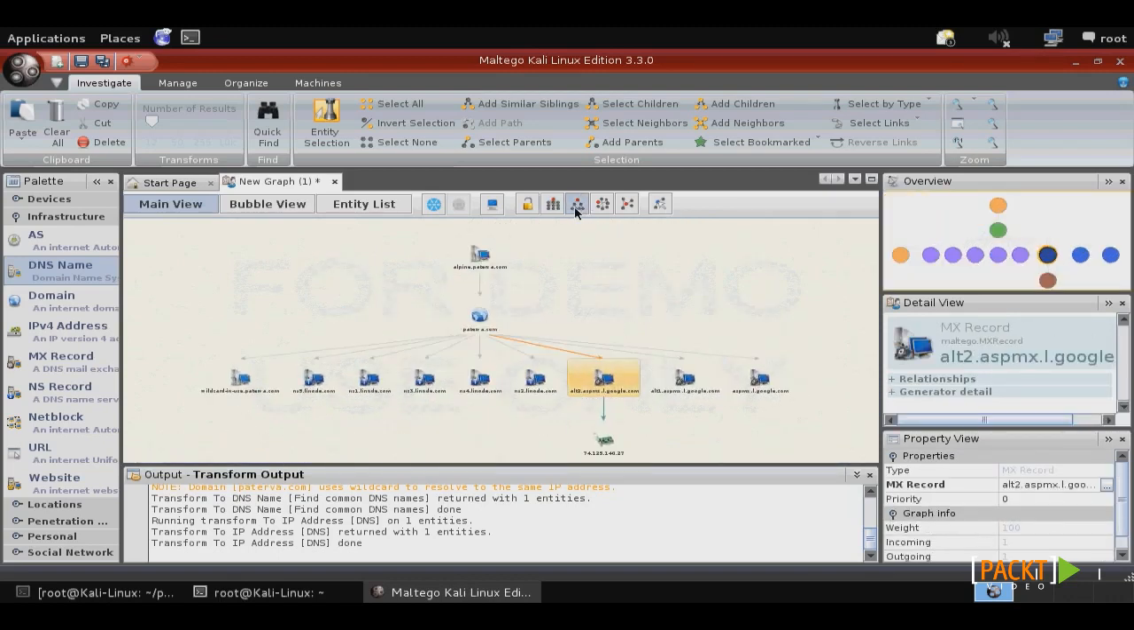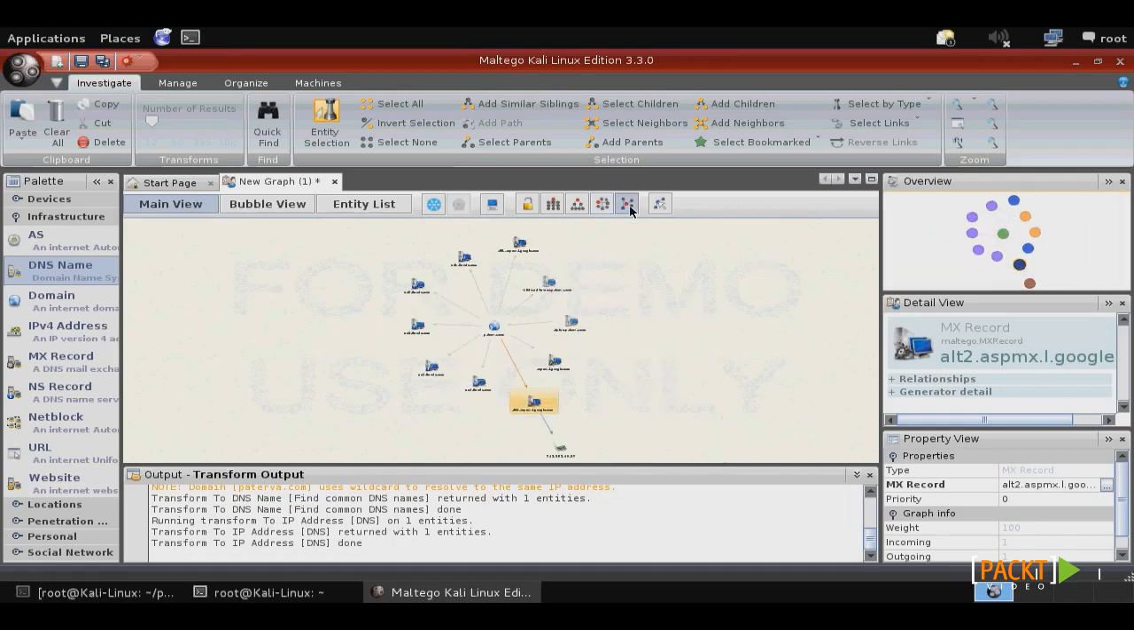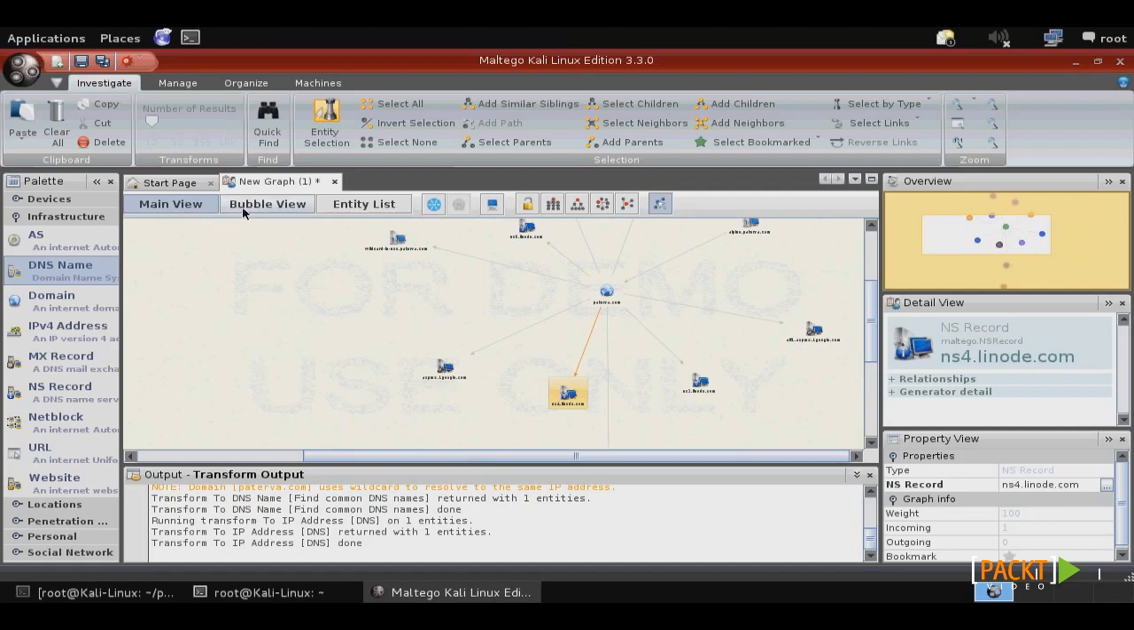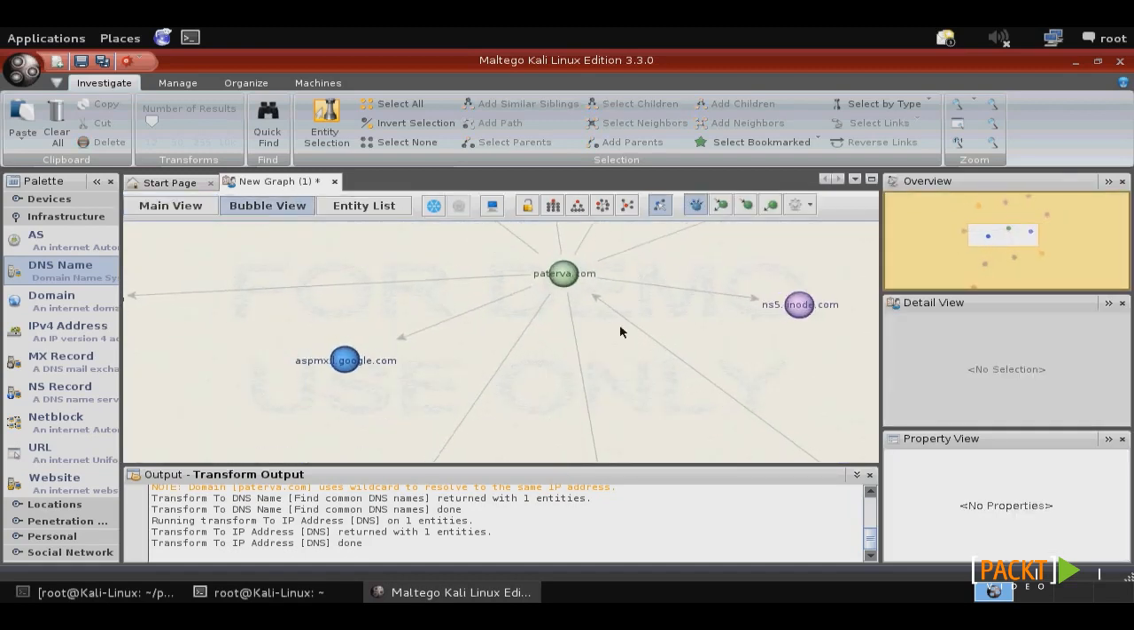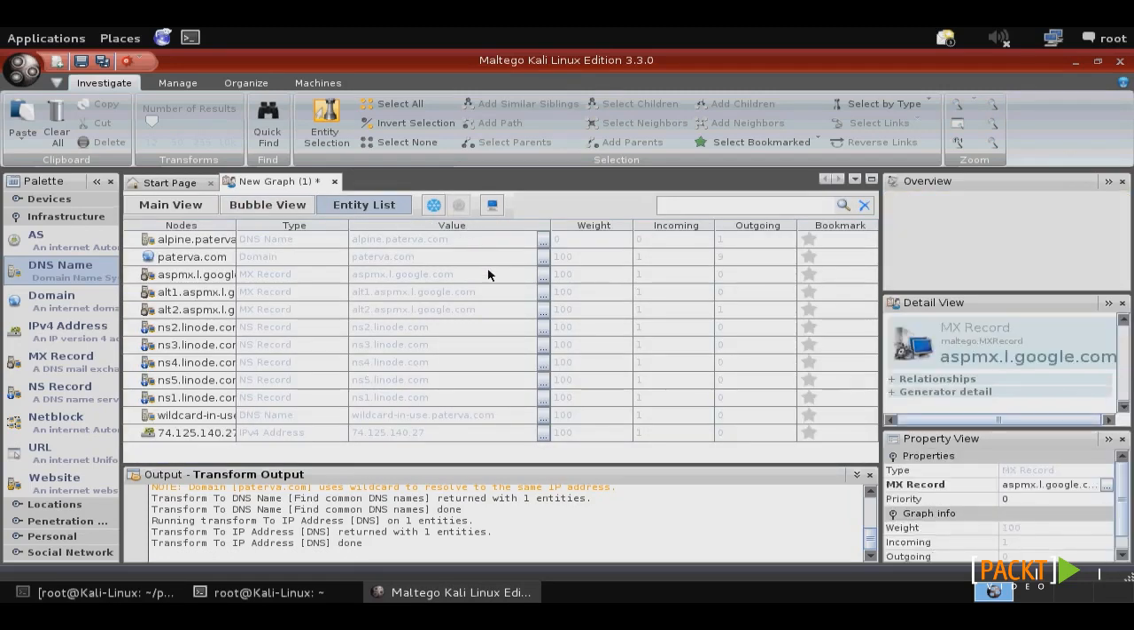We can also organize this information with different views that allow us to see different relations of different systems to each other. We can also select from main view, bubble view, or entity list, which will give us information about each of the different objects that have been discovered. So that's just one example of how you can use Maltego to gather information for penetration testing with Kali.